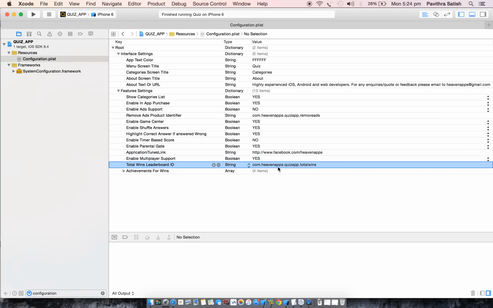So for that leaderboard we need to have a leaderboard ID, which you have to create in iTunes Connect for your product. That is total wins leaderboard ID. You have to specify it here. So these configurations are not there in server, so make sure that whatever configuration you require, configure them properly.